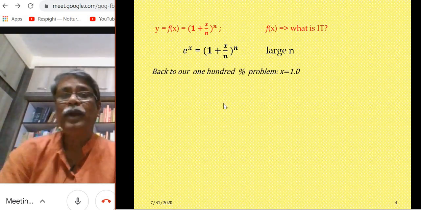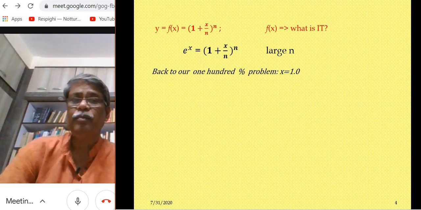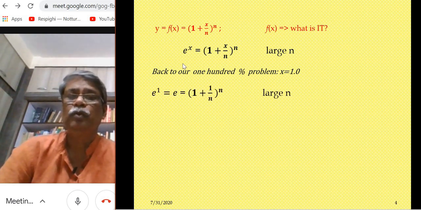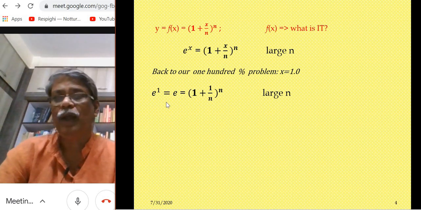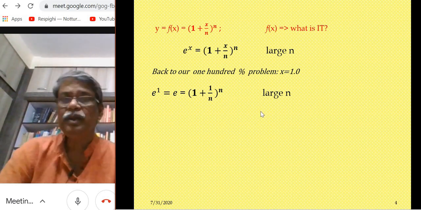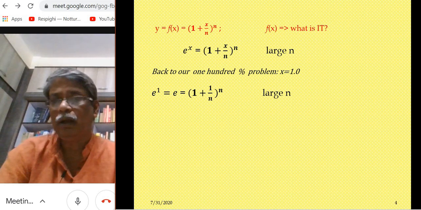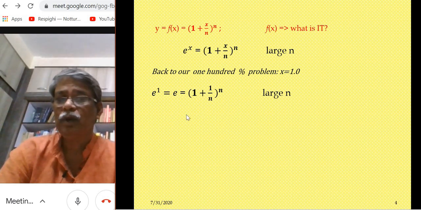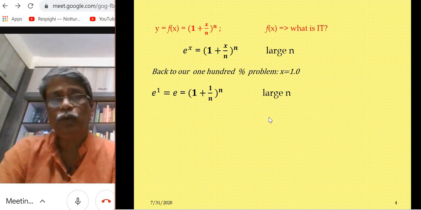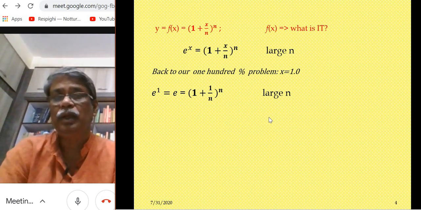Well, so let us go back to our 100% problem, not in general x, but x equal to 1. That means we will get e to the power 1. e to the power x gives e to the power 1, that means e. And here we just put x equal to 1 to get (1 + 1/n)^n. So that means I am getting an alternative expression for e. So I can check whether this gives you the value of e, because the value of e is known to us. Of course, it would give it only when n is very large.